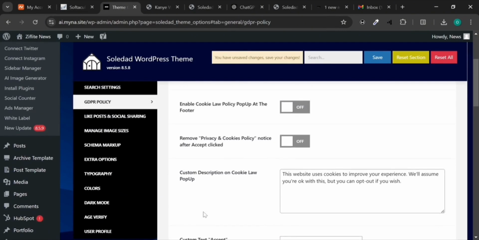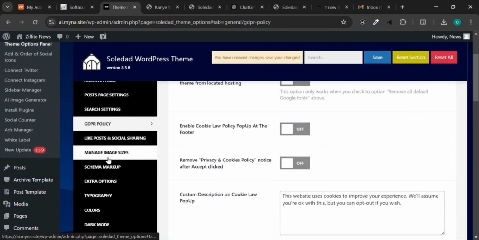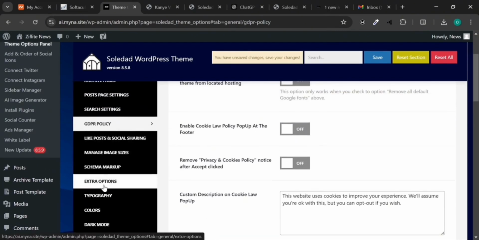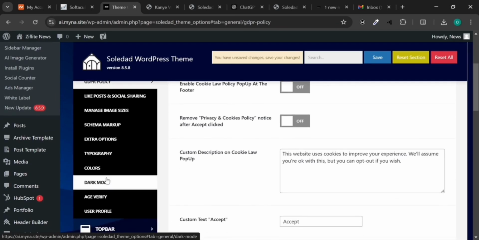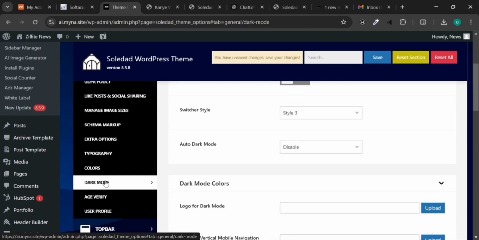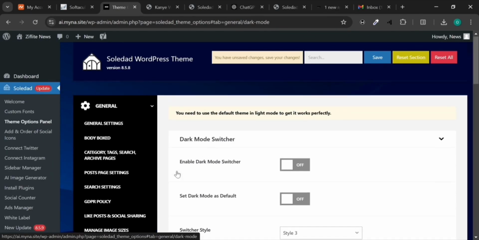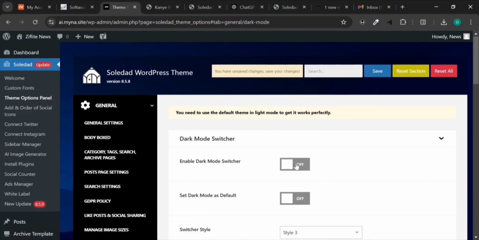All right. So we have image size, to manage your image, we have your schema, we have extra options, typography, color, dark mode. Now, do you want to automatically make your website in dark mode? You could just enable this here, then click on save changes.